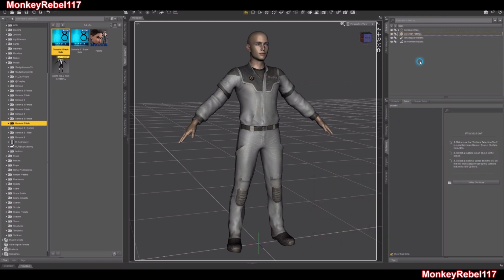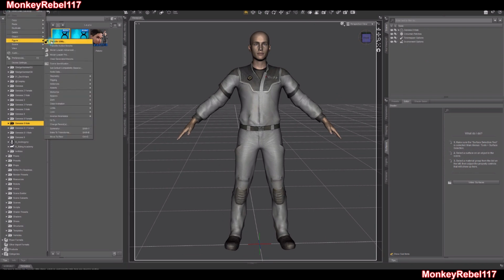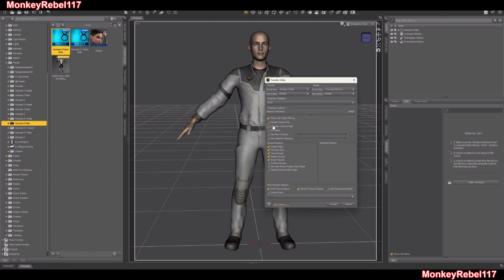So it's there now. Now it should be rigged. Now a good thing to take a look at is, well, we should also rig the patches while we're here. Transfer utility, G8 male, scene item will be for target patches. Show options. No, we don't need to do that. Projection template, full body, and we're good.